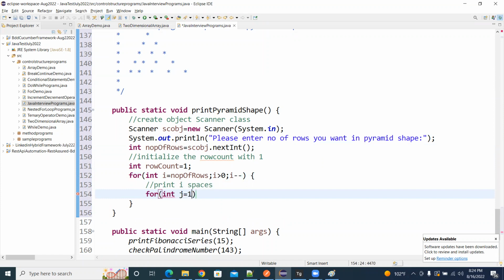Int j equal to 1. Basically, you're going to start with a 0 also, right? So 0 or 1 is fine, I think. 0. Okay, let's take a 0. J less than or equal to I. How many rows are there? How many this count is it? That many spaces you have to print.